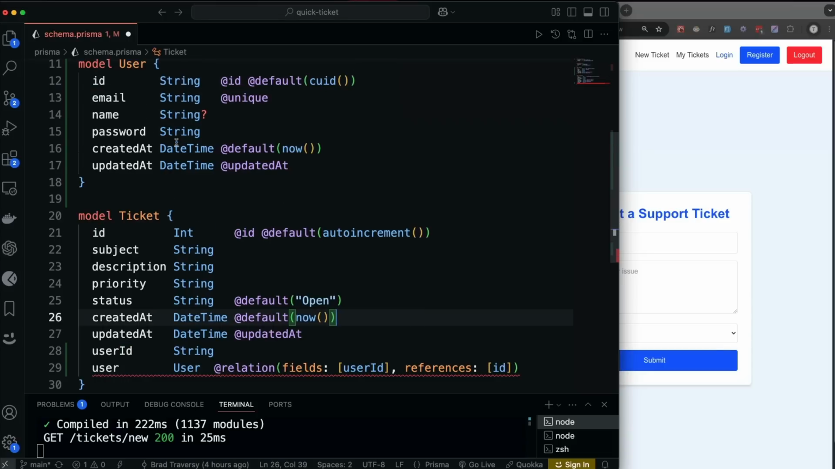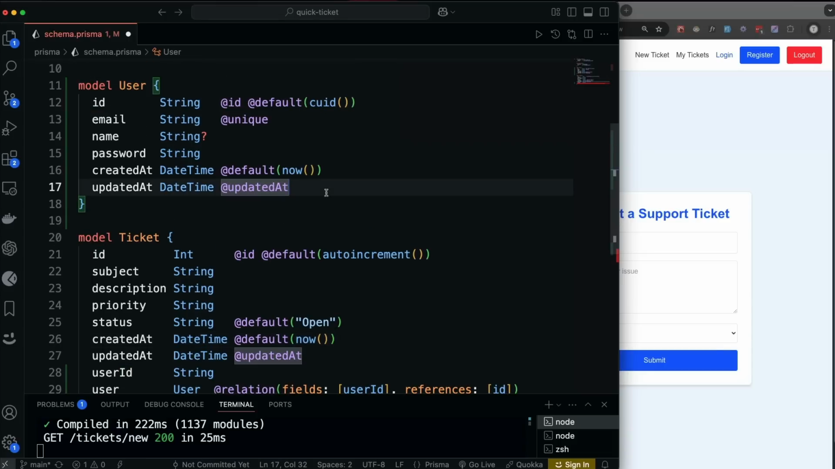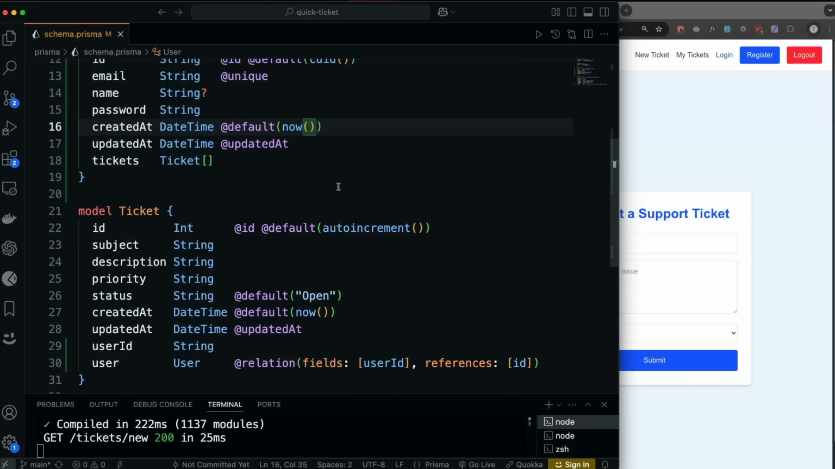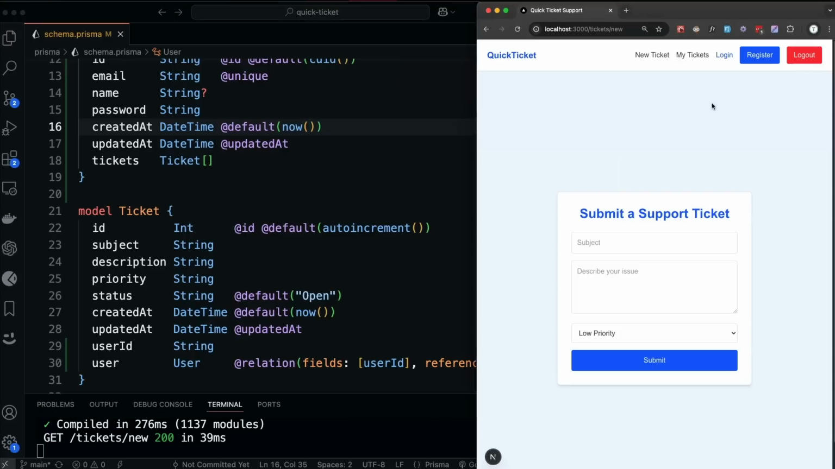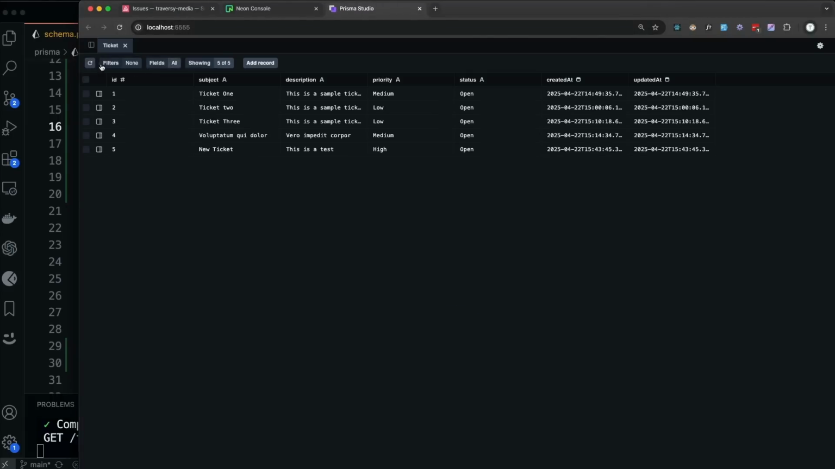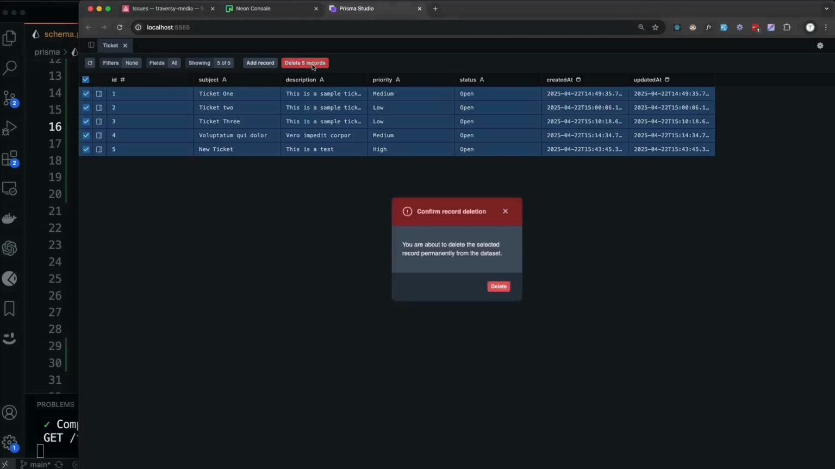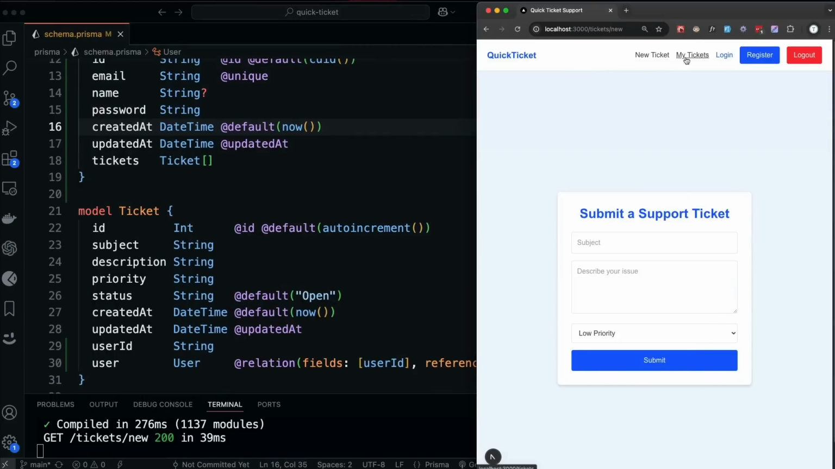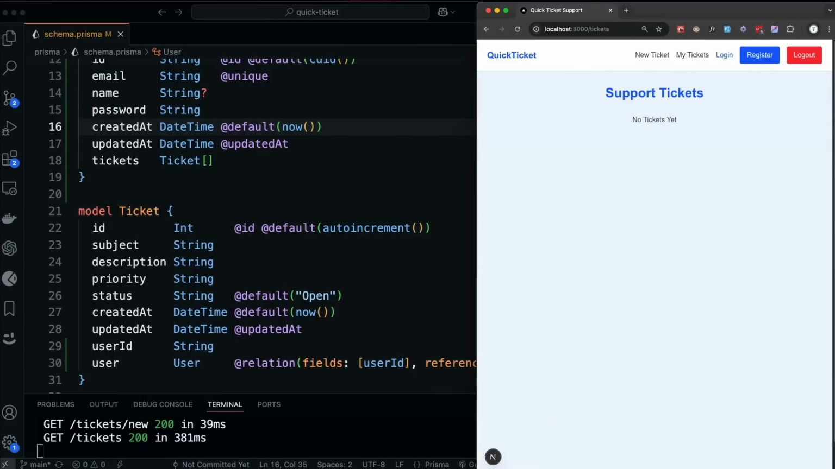There's a red line here because one other thing we need to do is in the user model, we now need to reference tickets and set that to Ticket with brackets, because it's going to be an array. So that's how we create a relationship between users and tickets. One thing I want to do is delete any tickets that we have in there right now. So I'm going to go to Prisma Studio, reload that, and delete all these. If we go back to tickets, we see no tickets yet.